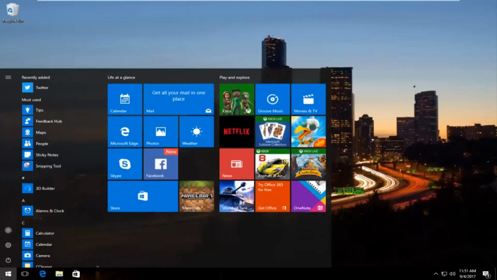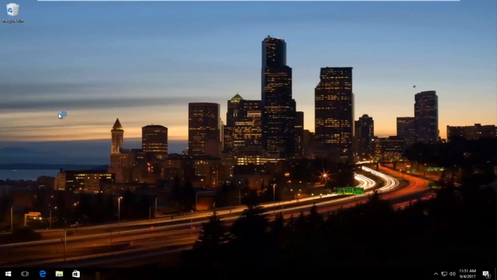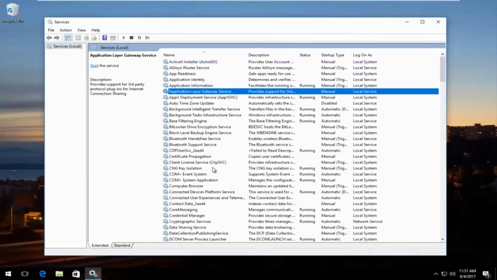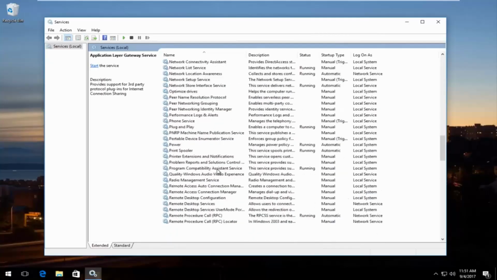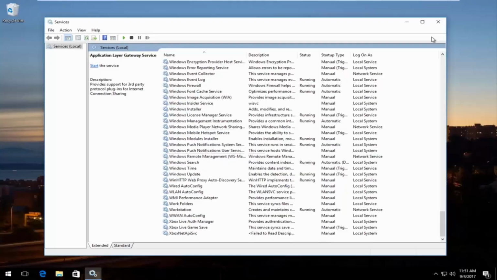You can also go into Services by going in the Start menu, typing in Services, then right click on the best match, Run as Administrator. You might receive a User Account Control window. And then once the Services window opens up, you would be able to disable certain services through here as well. So just wanted to point that out, a couple of different ways to do it.